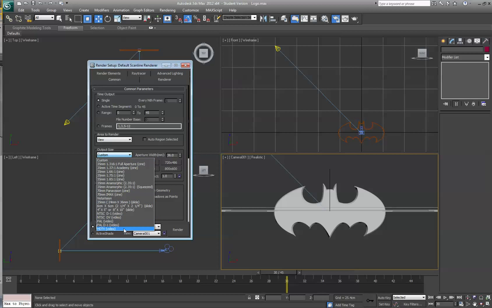You have a lot of presets in here, common ones obviously, HDTV, 35mm film. What you can do is, if you're doing this, say, for print, you obviously want a much higher resolution. So you can set it manually here by saying what the pixel resolution is.